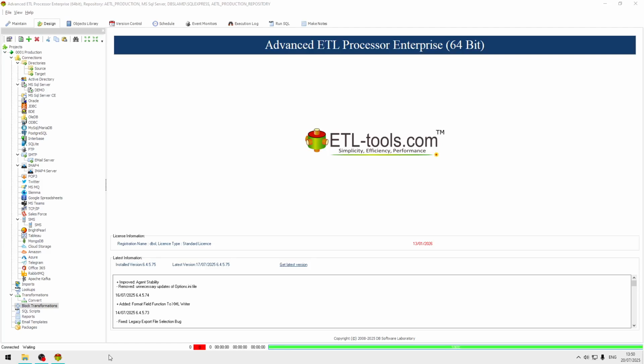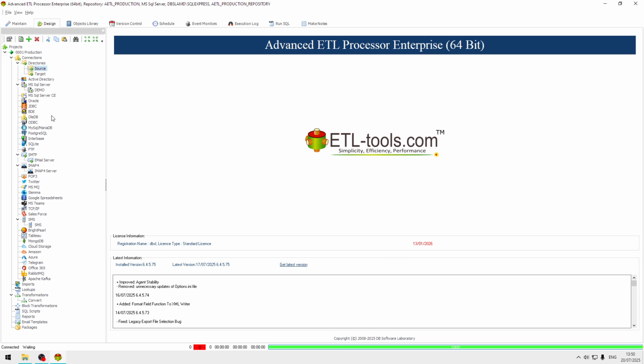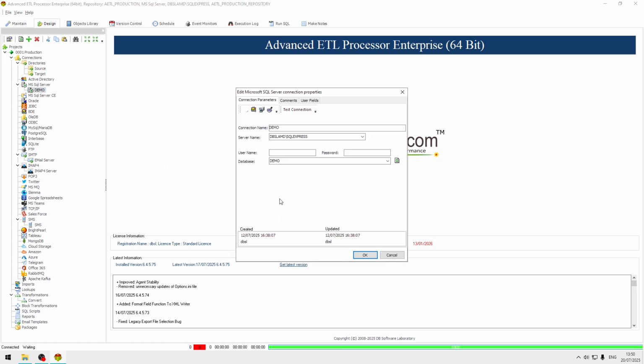Hello everyone, this is a very basic tutorial demonstrating loading data from a Qlik QVX file into the database. In this particular example, we are going to be using MySQL Server as an example, but the same principle applies to any of the databases supported. I have already created a source connection, here it is, and a target connection to SQL Server.